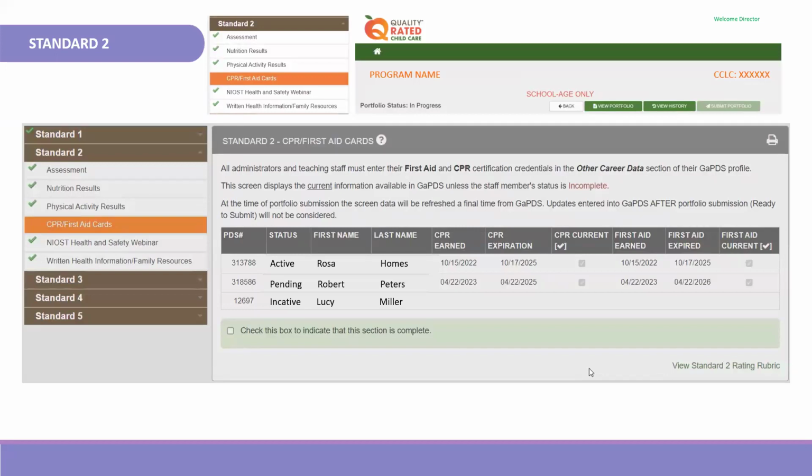You will see check marks in their information if their information is updated in Georgia PDS. All information is verified through Georgia PDS according to what is current from the time you submit the portfolio. Updates entered into Georgia PDS after portfolio submission will not be considered. There is nothing further to do in this screen other than following up with your staff to ensure that their Georgia PDS information is current. Once that is complete, you will check the box at the light green bar at the bottom of your screen to indicate that this section is complete.